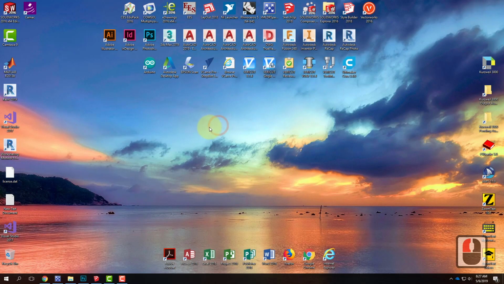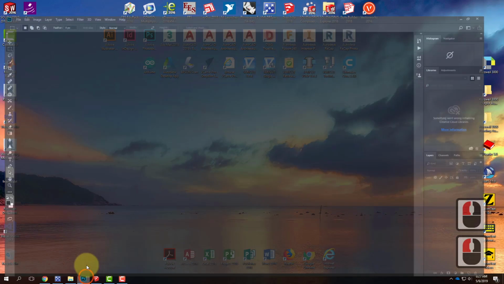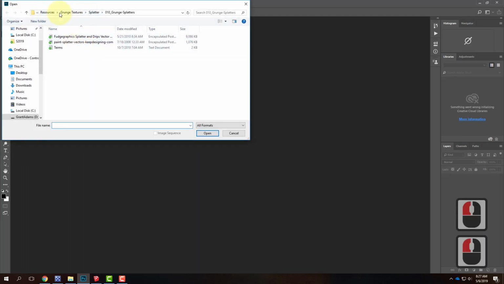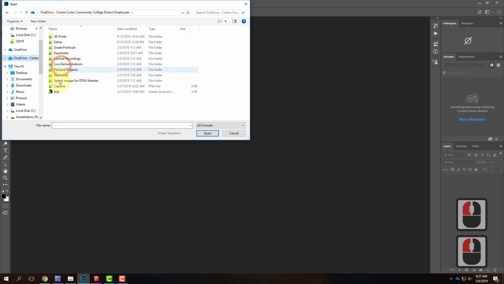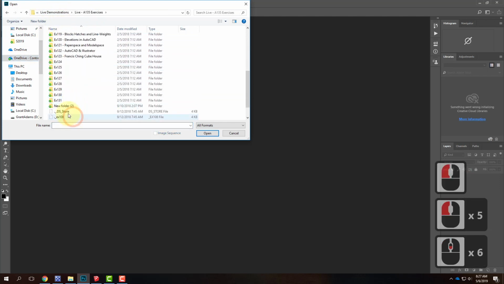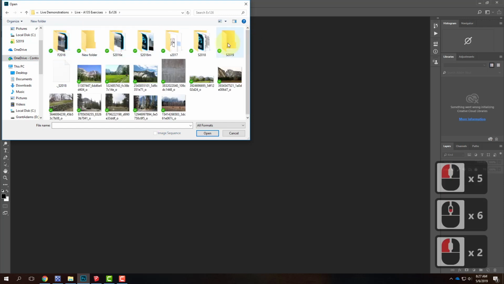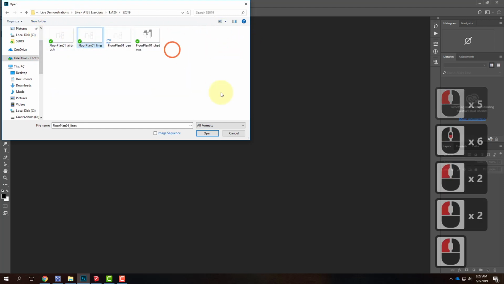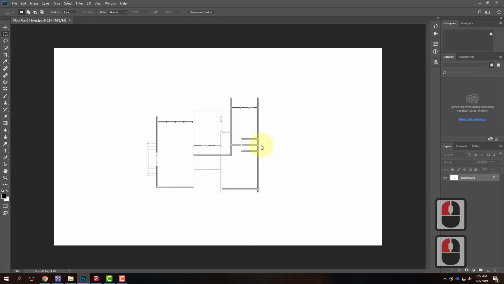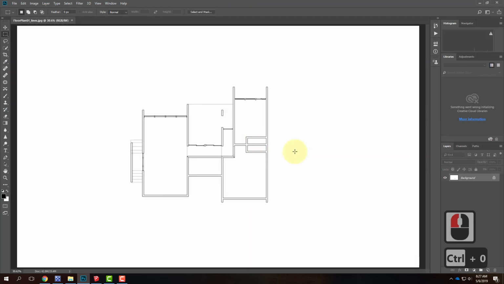I'll minimize SketchUp, and I'm going to jump over into Photoshop. I already went ahead and opened up Photoshop. With Photoshop open, I'm going to go to the File menu, and I'm going to open that first export, which was the lines version. There's the lines version. I'll go ahead and say Open. I'll press Ctrl-0 so that I can fit the whole thing. And then I'll bring in the other three views.